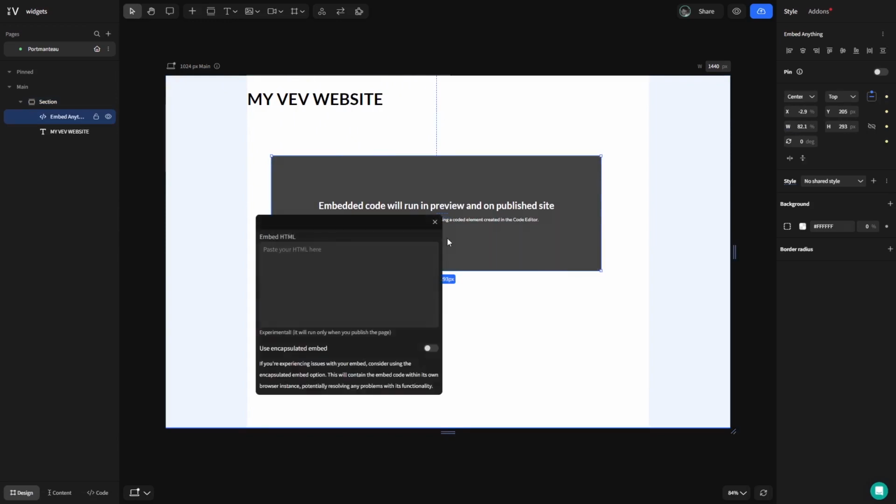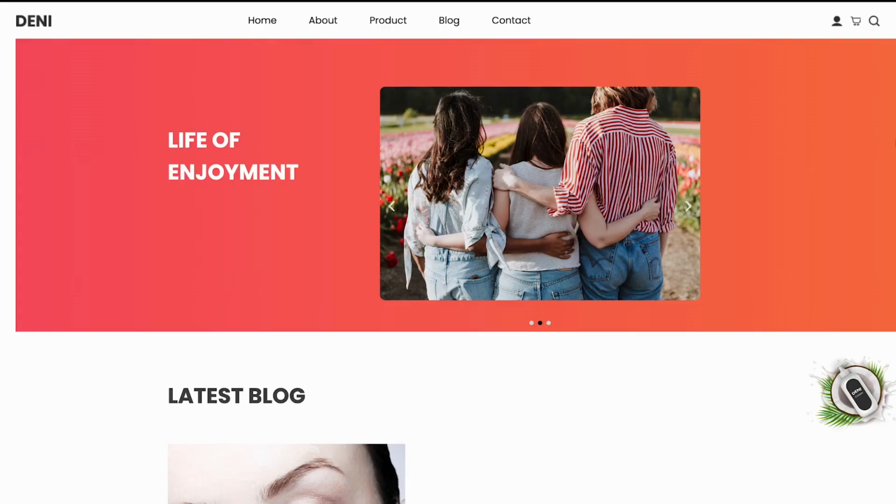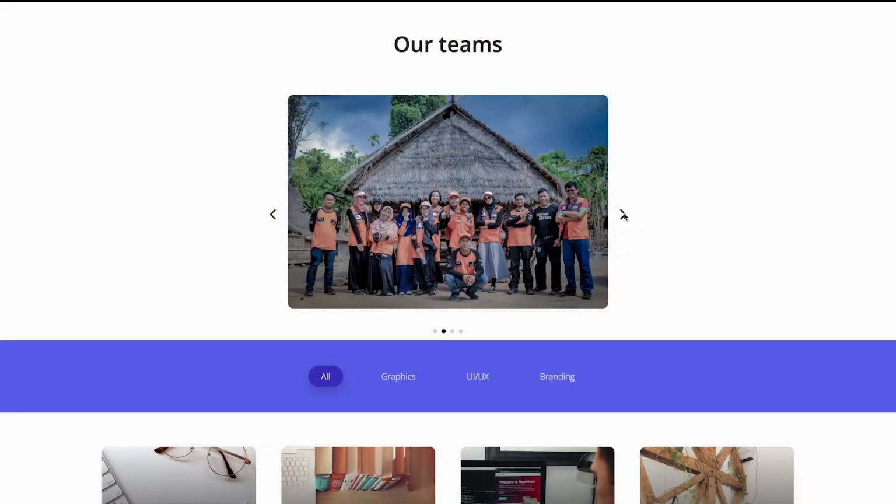Click the element you've added to the page to open the Embed HTML window. And in the code window, simply paste the widget code you've copied before. You can set the Use Encapsulated Embed option to preview the widget content in the web editor. Close the HTML window. And that's it. Now, the image carousel will show on your website.